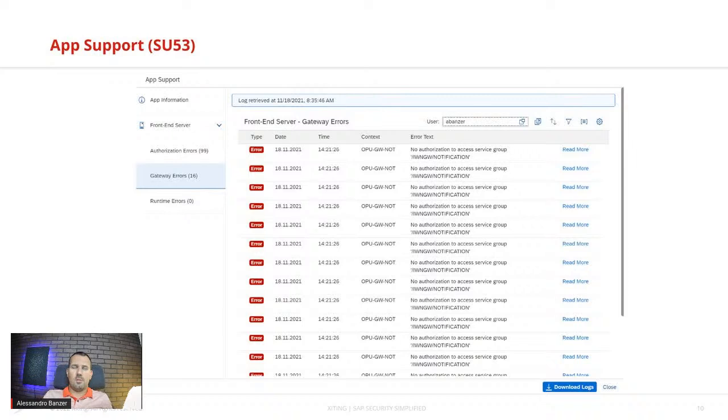So for your IT users, for your security people, you would have the authorizations to see for everyone. And for the end users, it would just be for themselves, so they can see their own authorization issues, gateway errors, and so on, and then also download and do all that stuff with it. So that's a configuration item that needs to be configured. If you want to learn more, just Google for SAP Fiori app support, and you'll find a ton of blogs from SAP that explain how to configure it. It's super straightforward.